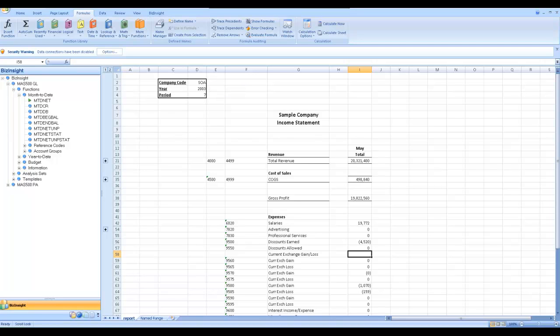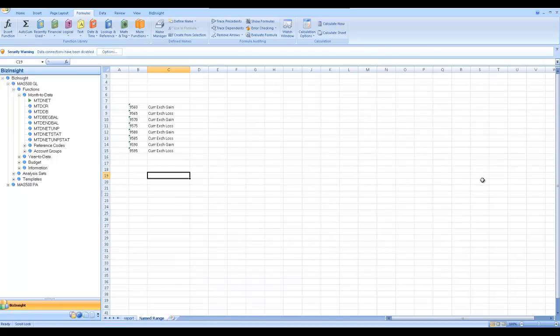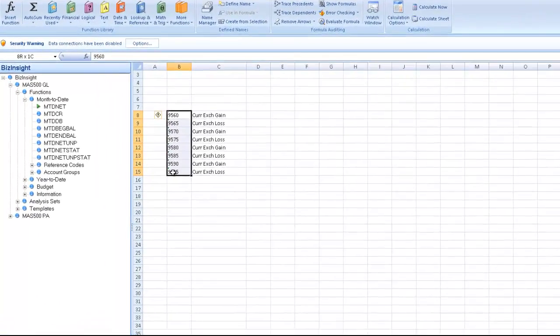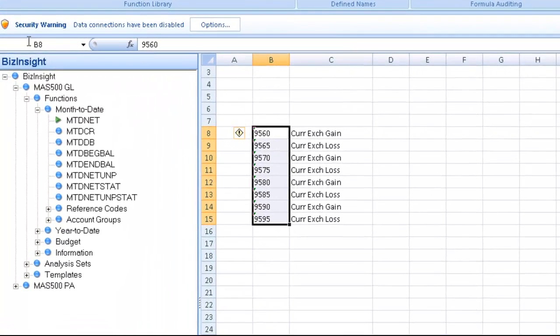I have already typed the accounts that are associated with the current exchange gain and loss account. Instead of doing a list, I'm going to create a named range. First, select the cells containing 9560 through 9595. Go up to the left of the formula editor and type in the name of the list.